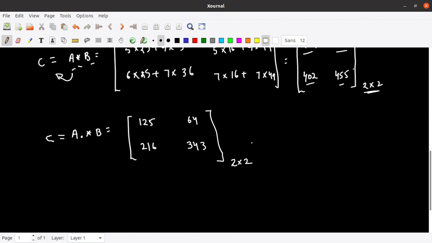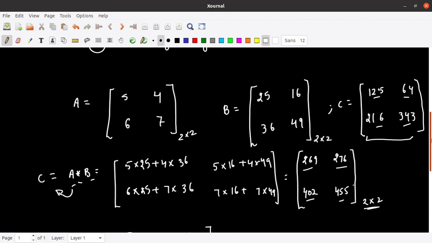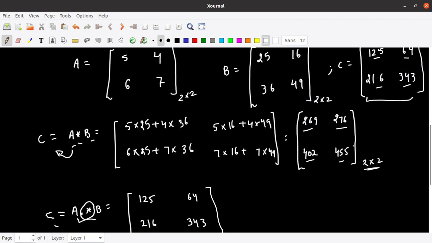Let's see another operation which is called element-wise multiplication. To do element-wise multiplication, we have to use this operator with a dot before the multiplication. If I do this operation on A and B, I will get this C matrix, and it matches with this one. Element-wise multiplication means we multiply the corresponding elements in both matrices.